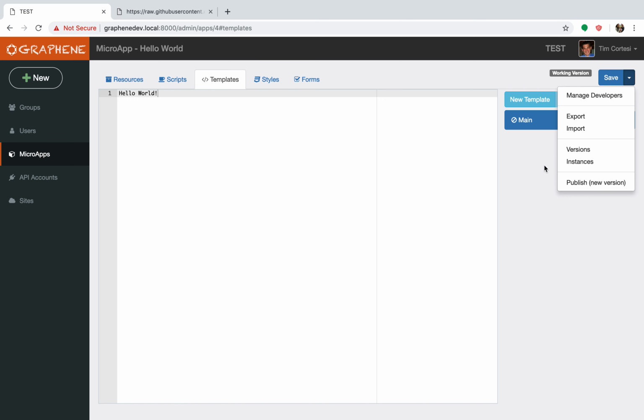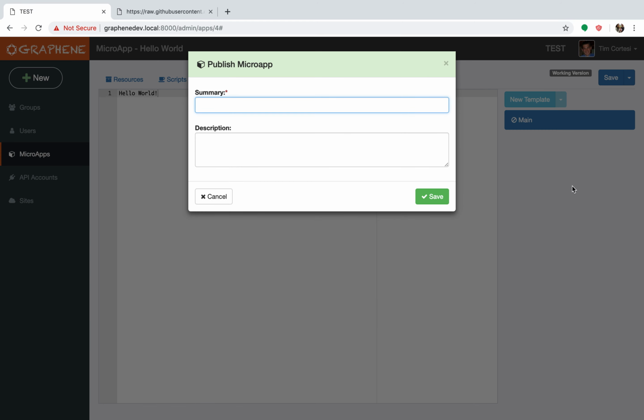So I saved it, and it's currently running as the working version, but what I'm also going to do is publish this, which is going to create an actual new version. And if you were comparing this to something like GitHub, or rather Git, this is really just kind of what it would look like if you were versioning the code or checking the code in as a particular version.